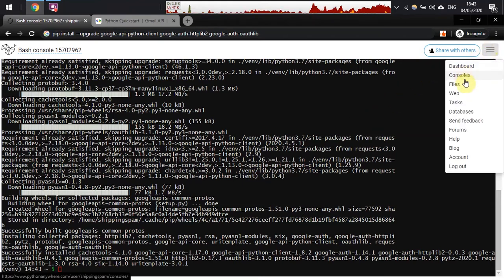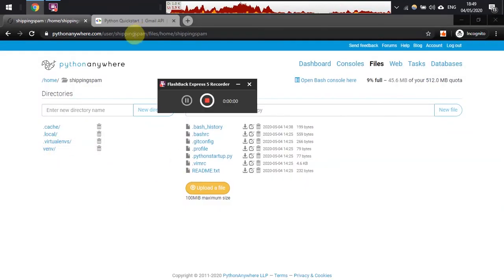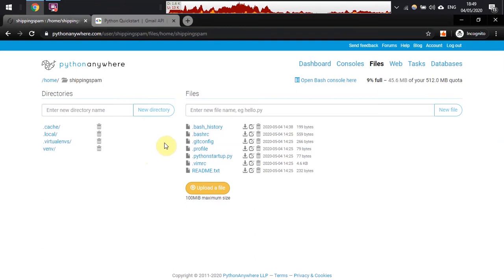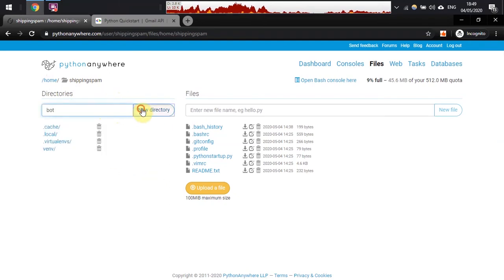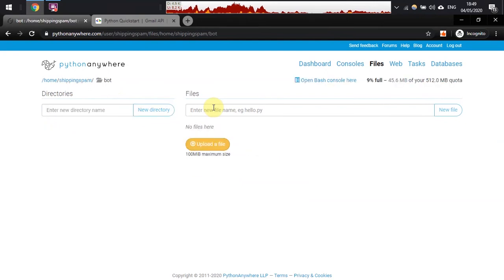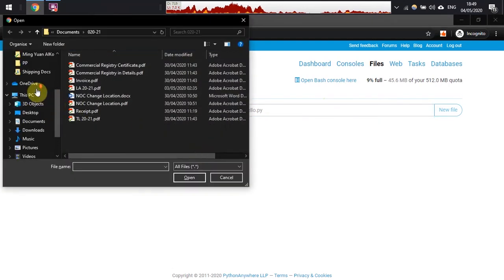Let's go over to files. Now we shall upload all our py files. Okay, so now you can see over here that we are in the root, home and shipping spam folder. So let us create a new directory. Let's call it bot, new directory. And we will upload our files here. Let's go.